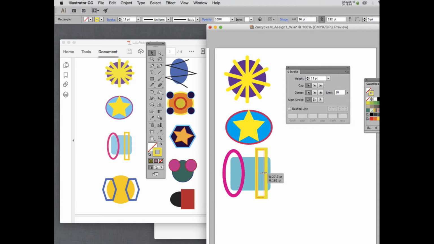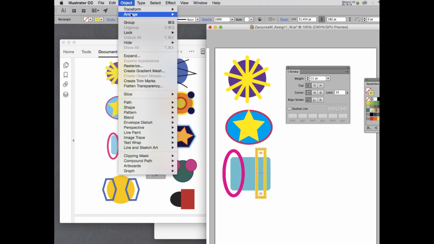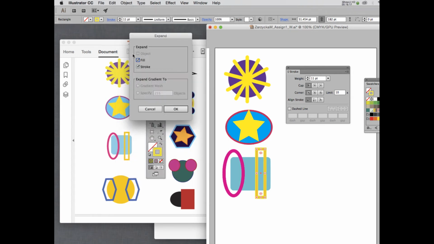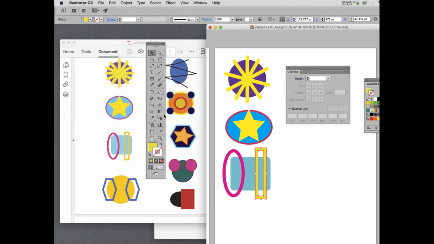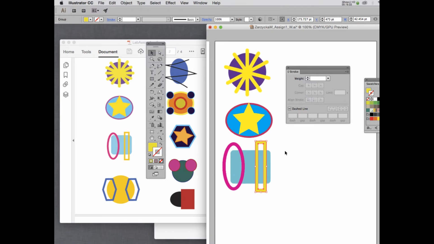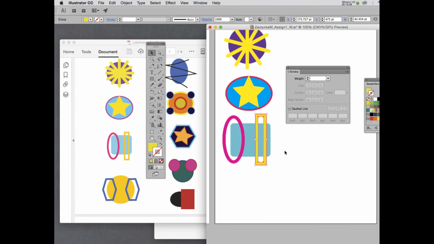What did I have to do with this shape? I just did it for the other one. Yep, I have to expand it. So Object, Expand. Right, and okay. So we are changing it up now, and it is now not a fill, which is nice. And I will draw the bottom one.